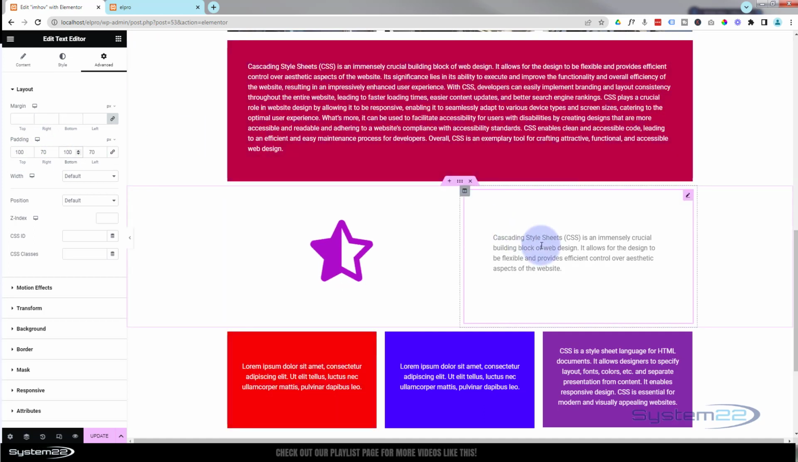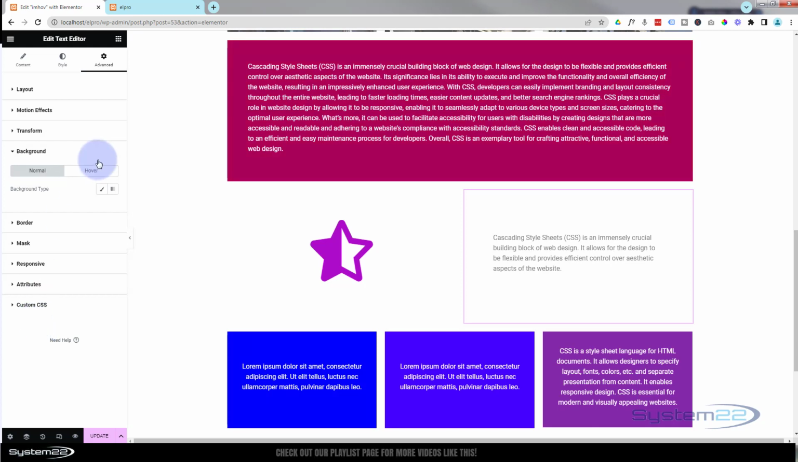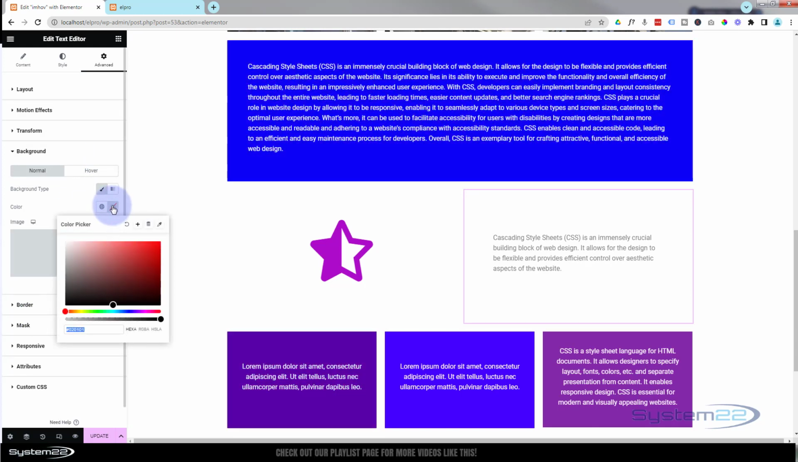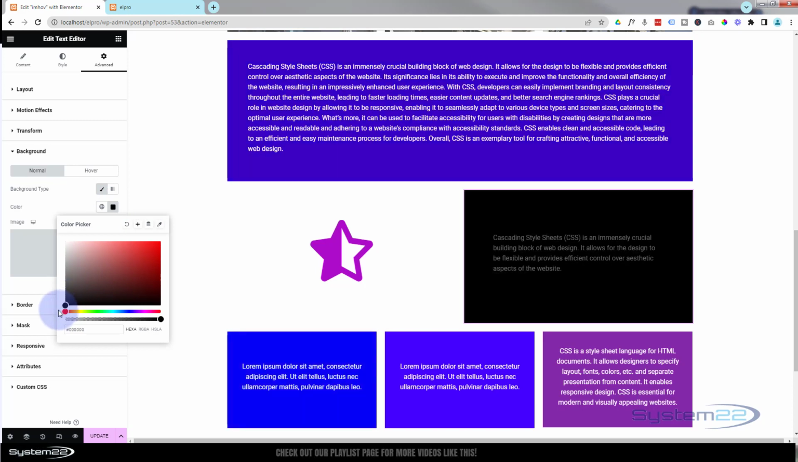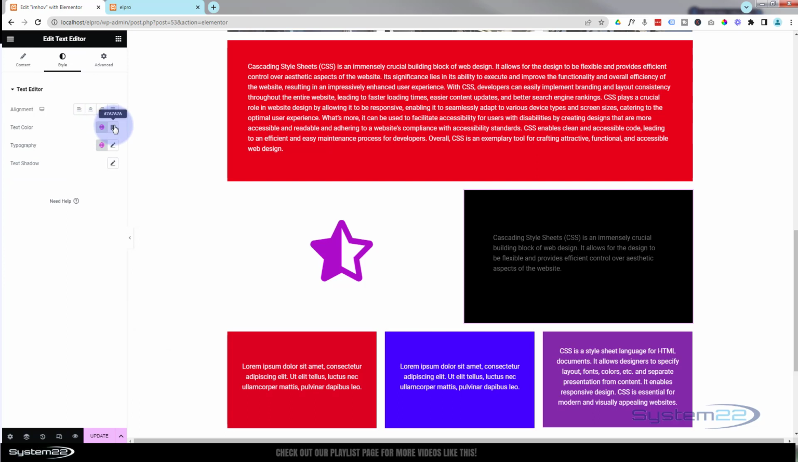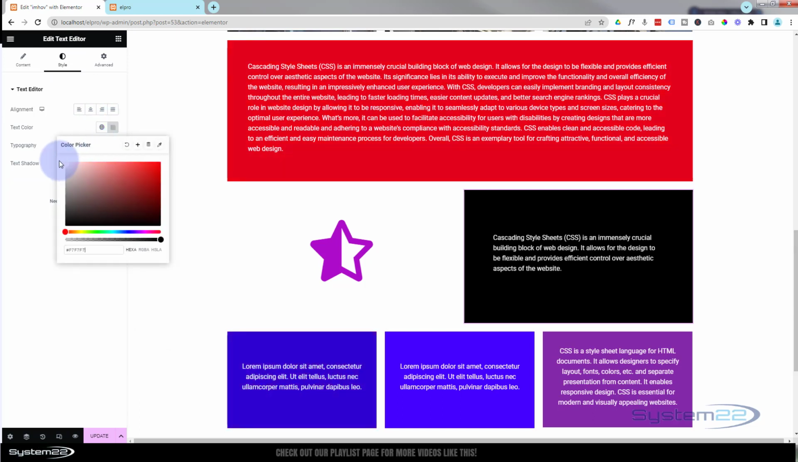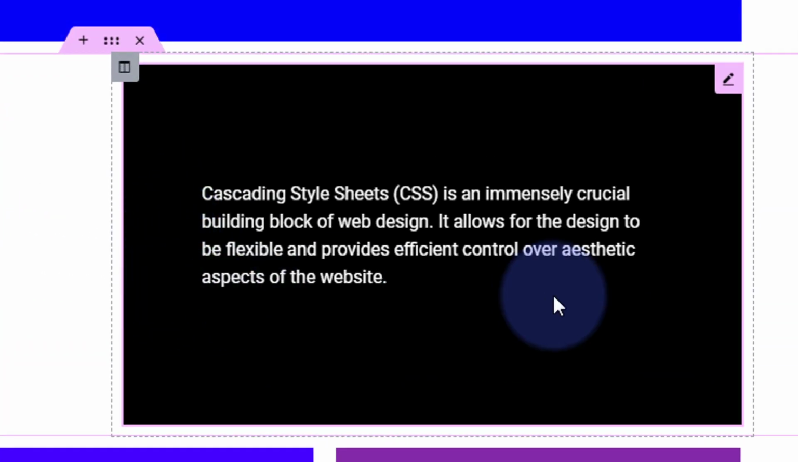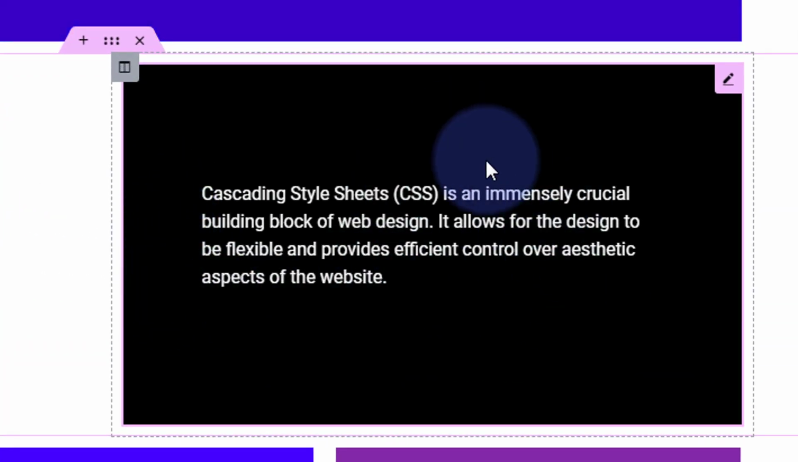Great. Well, now let's give it a background color. Go over to advanced, background. I'll just use a regular color. We'll make it black for argument's sake. And of course we'll make that text a little bit lighter. Fantastic. Great. So what I want is for this to be there, then when they hover over it, we want to see an image in the background.